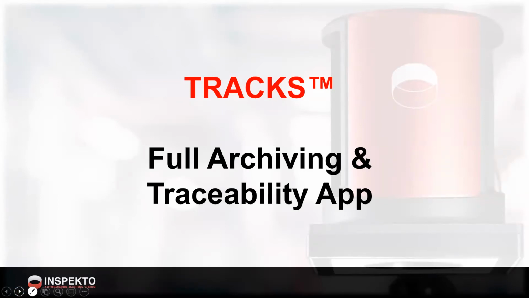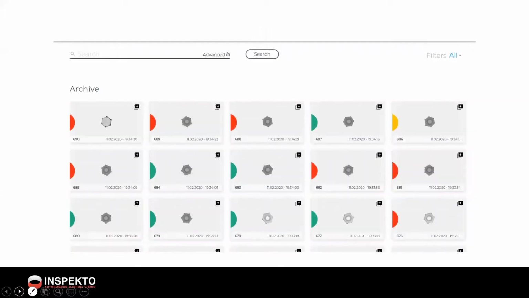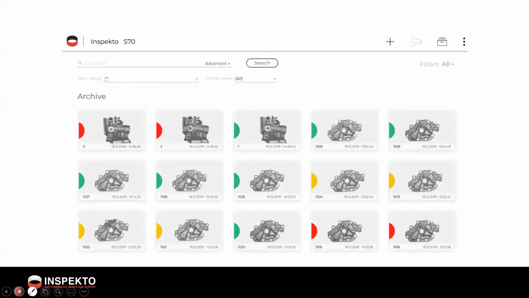Now, having all of this data isn't super useful unless you can archive it. So we have the Tracks app to allow full archiving and traceability. You can search through all of your inspections. You can see the good parts, you can see the bad parts, you can see the parts that didn't quite fit in the window for whatever reason or were out of place. And this works even if you want to say, hey, show me everything from a given shift, regardless of what type it was, regardless of what profile ran.